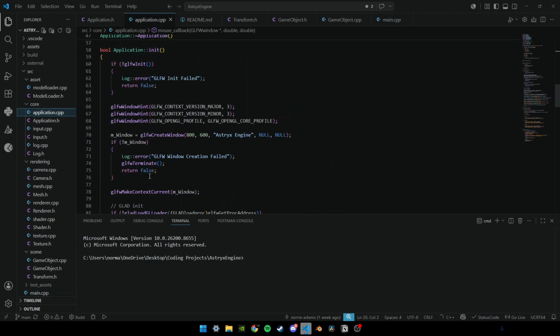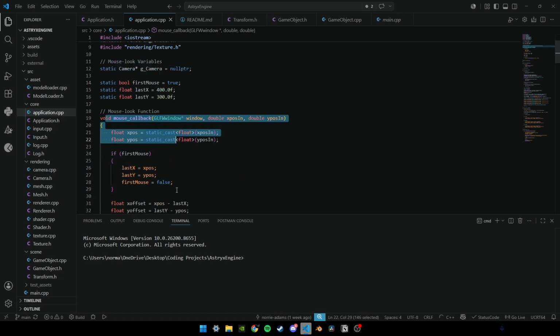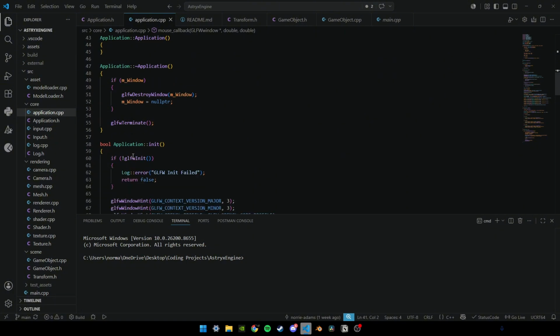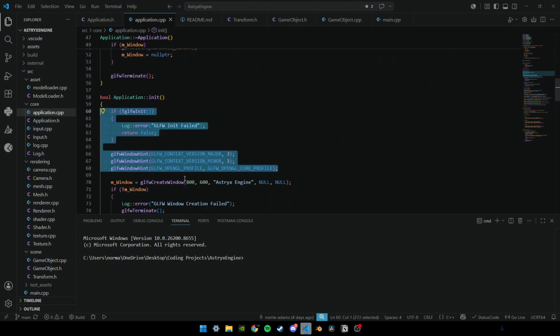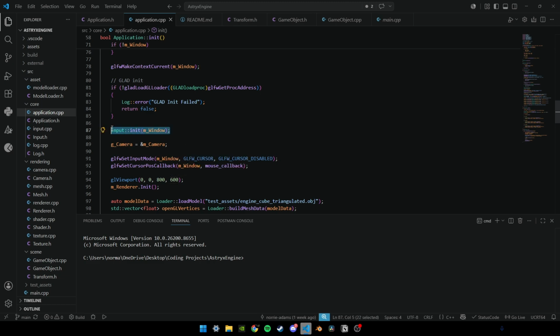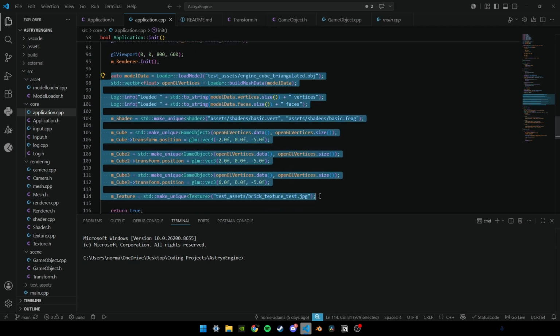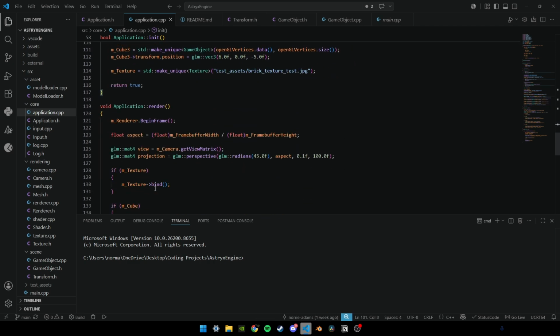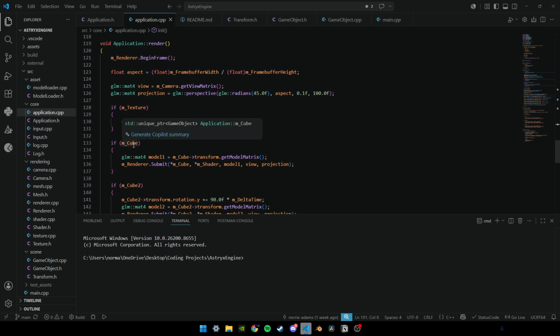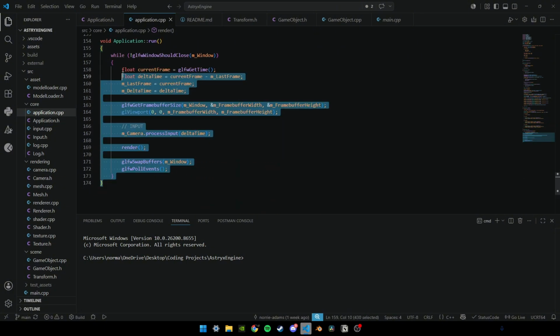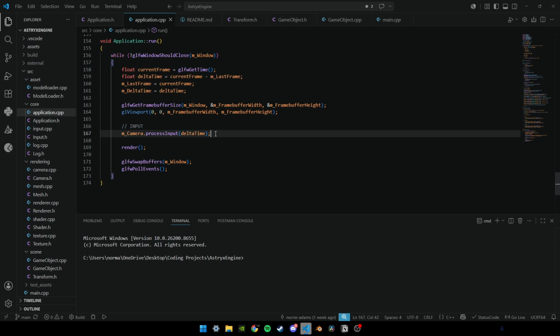So we have the application. This does things like the mouse callback function. I'll probably move that somewhere else eventually. GLFW initialization. It's just initializing stuff. Initializing input, assigning cameras, loading the models and attaching a texture. The render function, which is binding textures and cubes, for example. And then the run, which is calculating delta time, getting frame buffers, handling the input, and then rendering. Pretty simple.